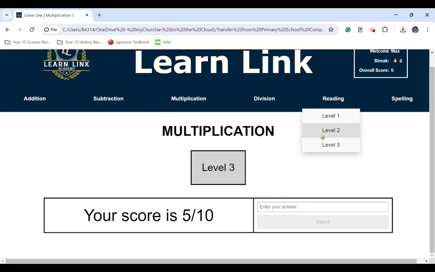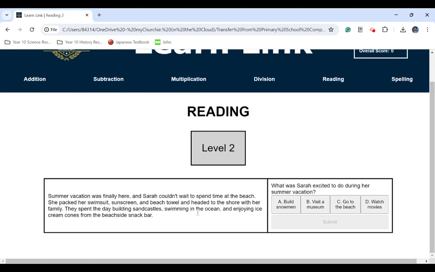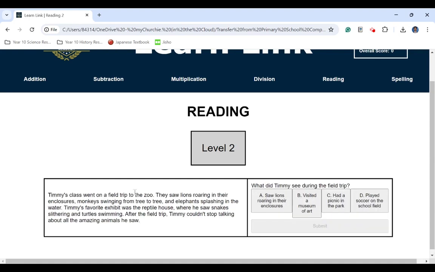Then, if I go to reading, for example, and do level 2, I can answer some questions by reading this passage written on the left and answering the question that's on the right. So, for example, here they went to the beach. Here it looks like they saw some lions.